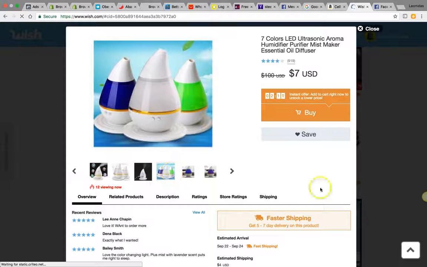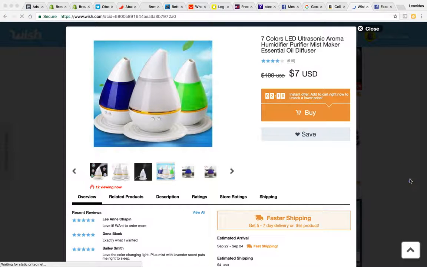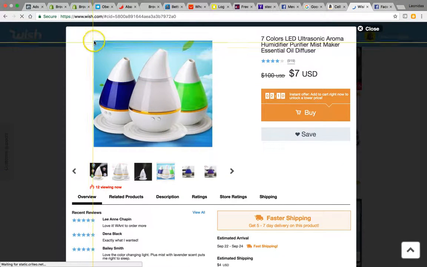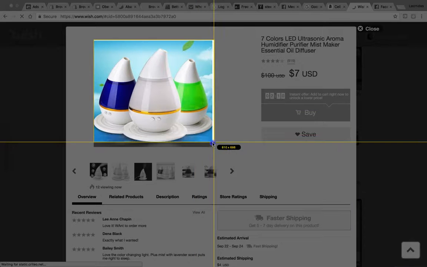It's gonna grab all these images. Yes, this is the boring aspect of it. But it's worth it when you're finished, when you start making the sales.